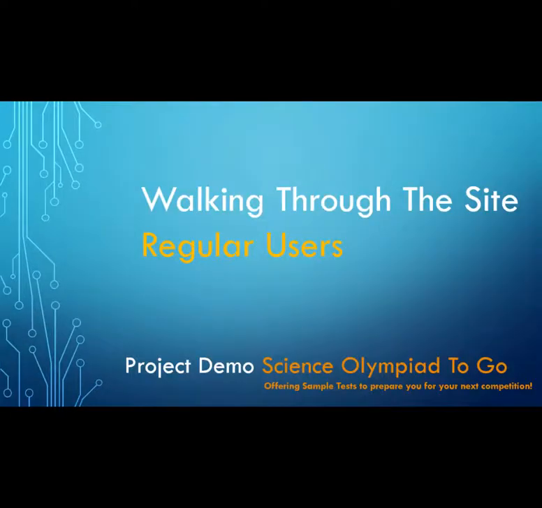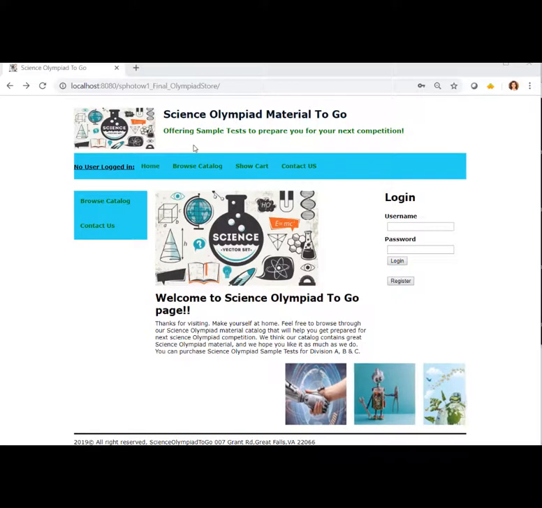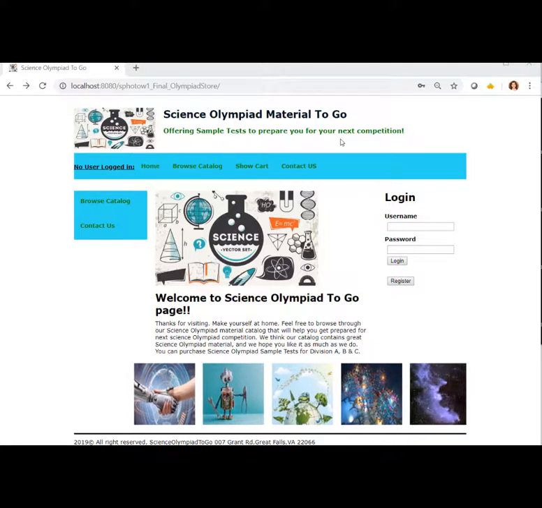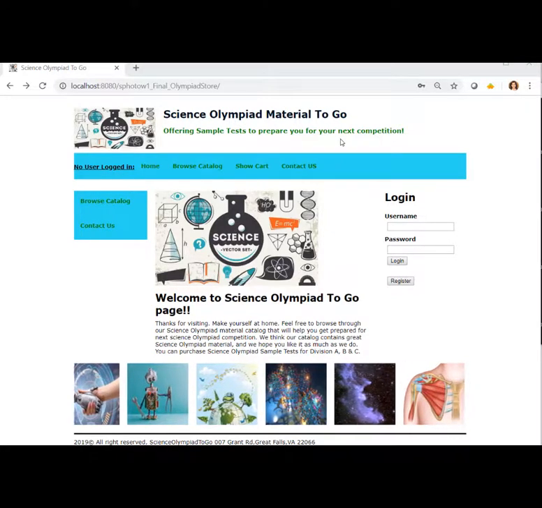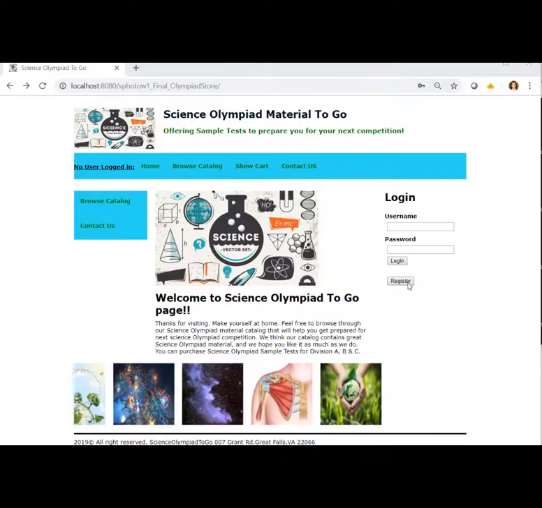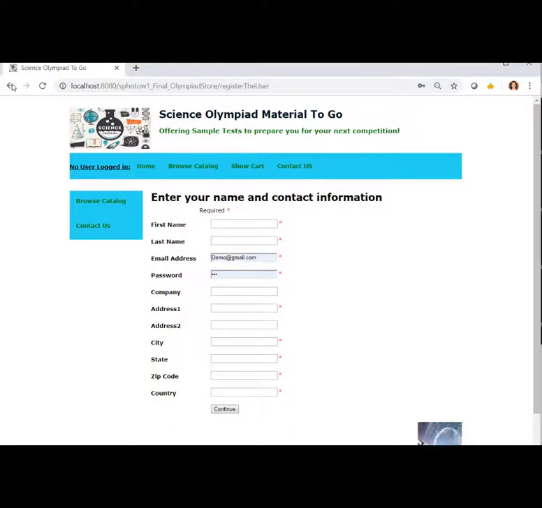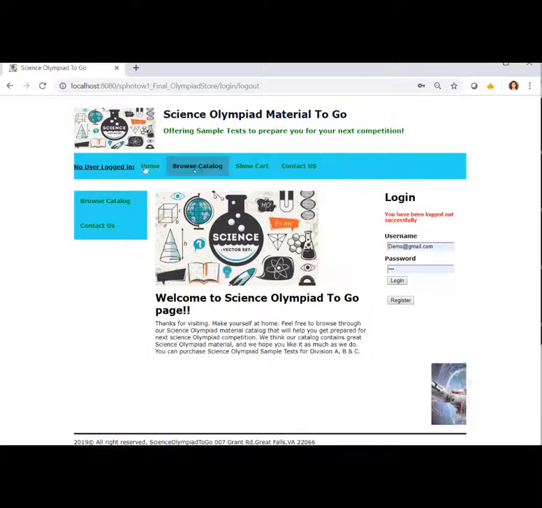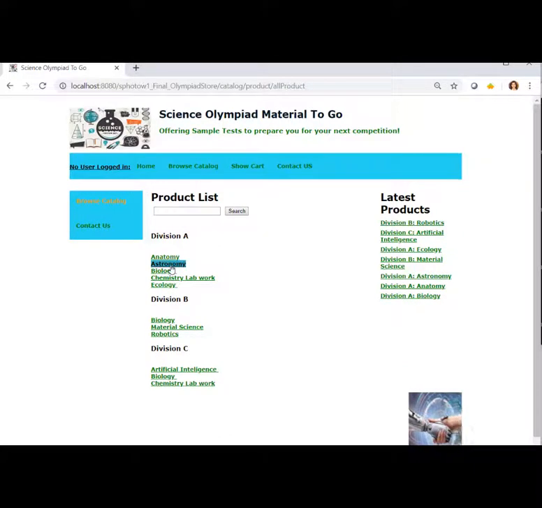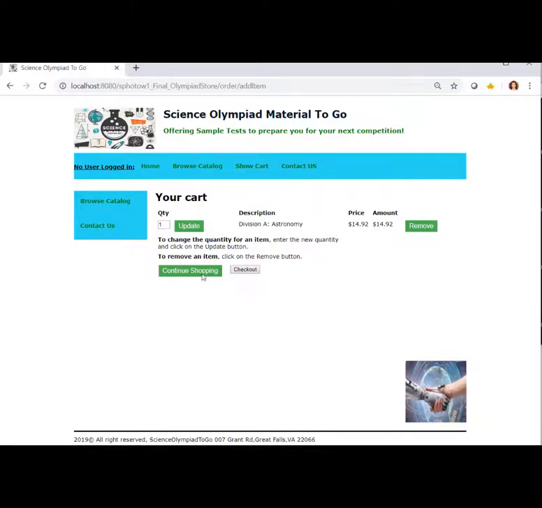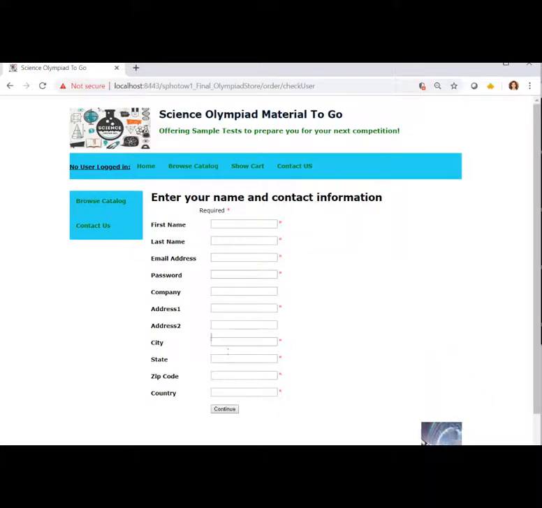Let us walk through the site as a regular user. My e-commerce site sells Science Olympiad sample tests to help students get prepared for their next competition. When a user goes to the Science Olympiad homepage, he can either register as a new user, or log in as an existing user, or he can simply browse through the site without login, and if he decides to purchase a product, he will be forced later to register, as it's shown on the screen.